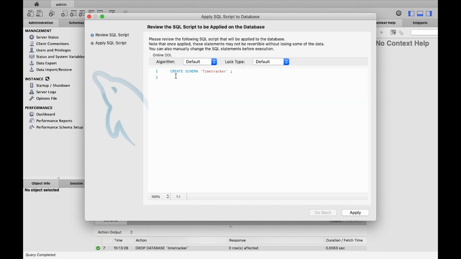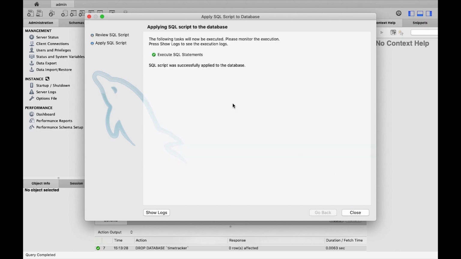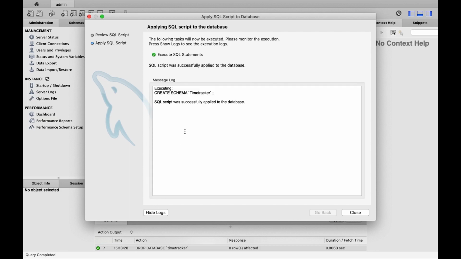We could have created the Time Tracker database or schema by simply issuing the CREATE SCHEMA Time Tracker or CREATE DATABASE Time Tracker on the code section of Workbench. Once you have reviewed the SQL script, click Apply to have your schema created. The execution was successful. Show logs will again display the SQL statement that you just executed.